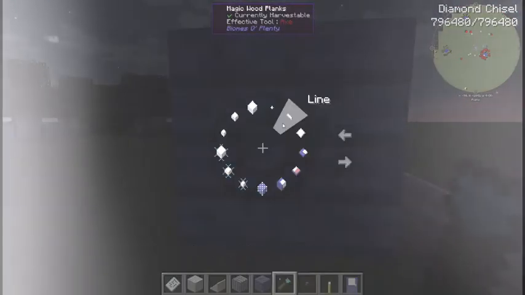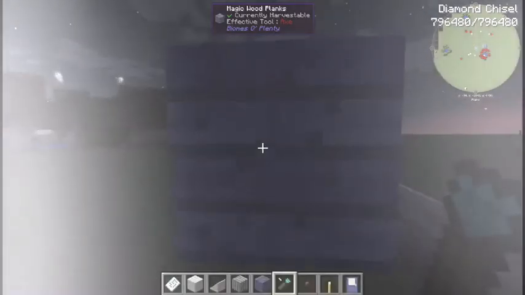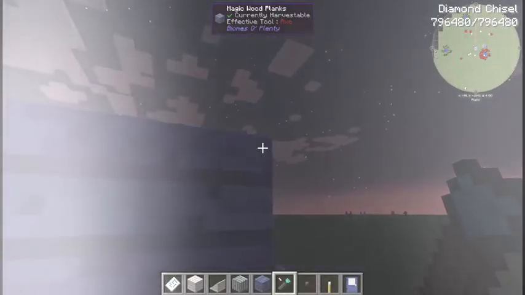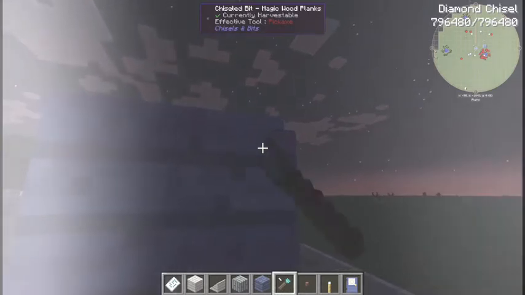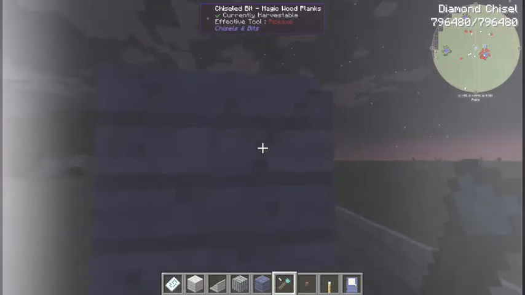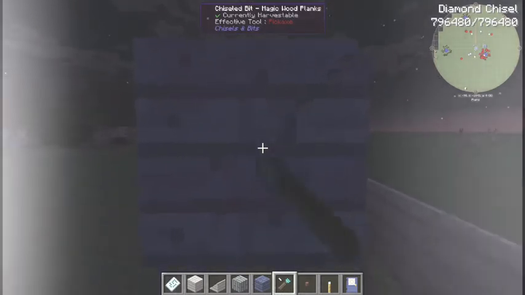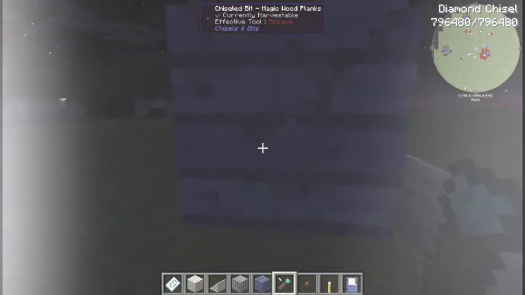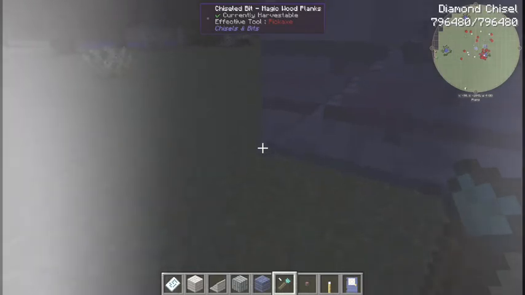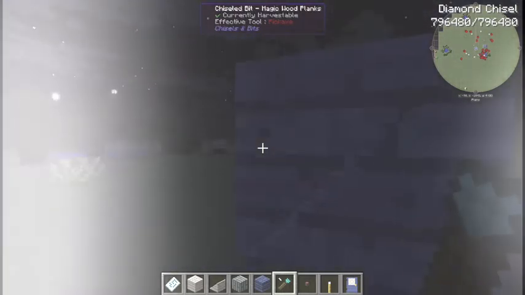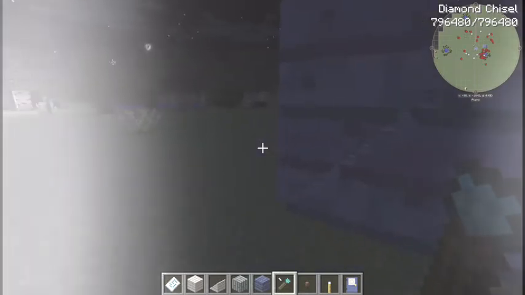If you press Alt on your chisel, you can press line, and you can just go diagonally down to the left or right, whatever side you want your roof to be. You just keep going diagonally down. And if you do make a mistake, you can press Alt again and press undo.